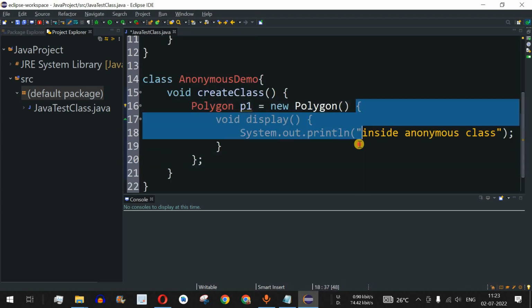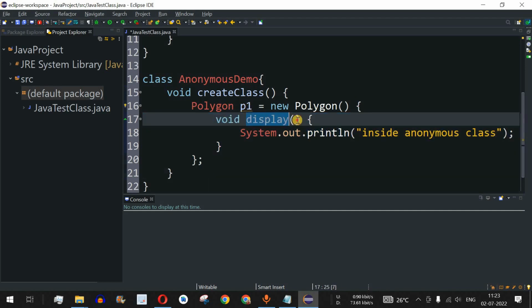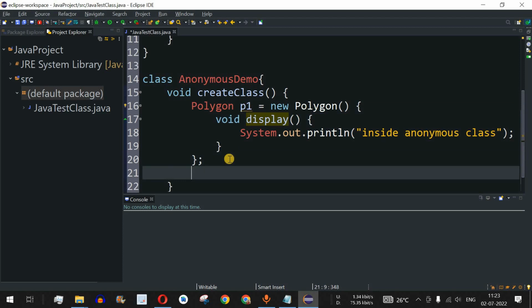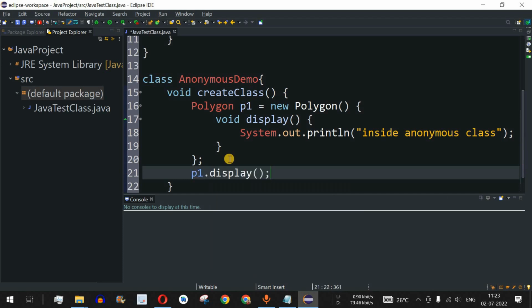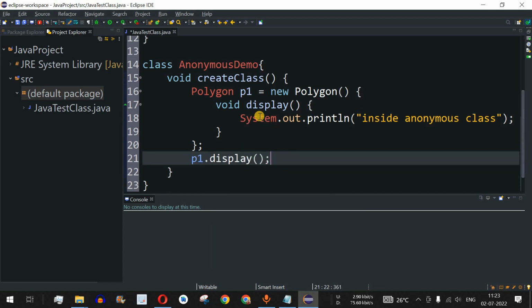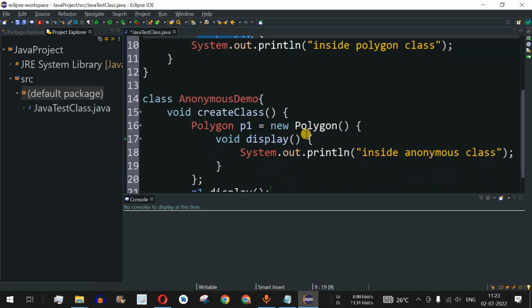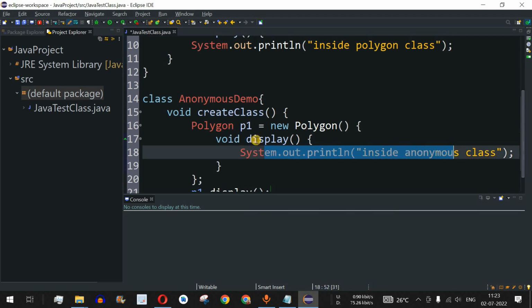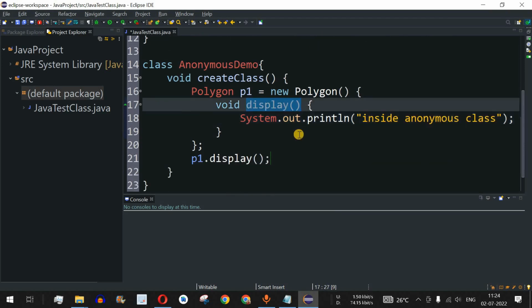Now, after this body of the P1 object of the class polygon, we are going to call the display method of this object. We will use P1 as the object, and then dot display, which is being suggested by the IDE. Since this name display is the same as that of the display in the super class, and we are providing the implementation of this method inside this child class, the method that is inside anonymous class will be displayed. That's because the display method will be overridden.